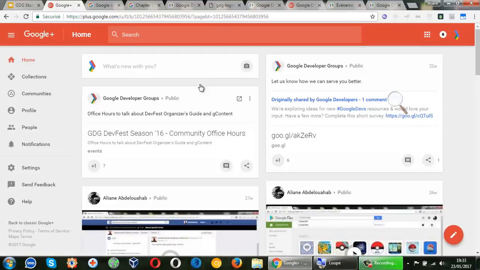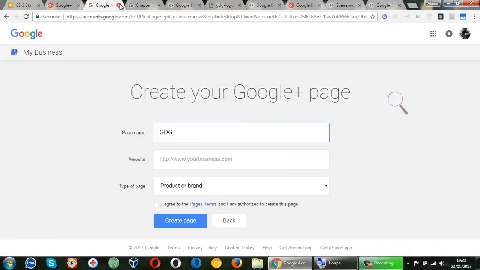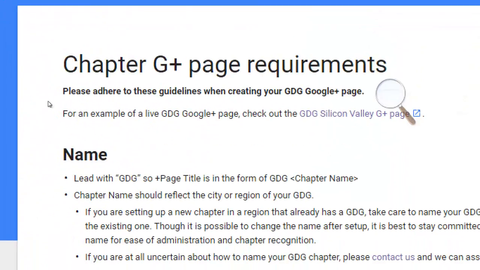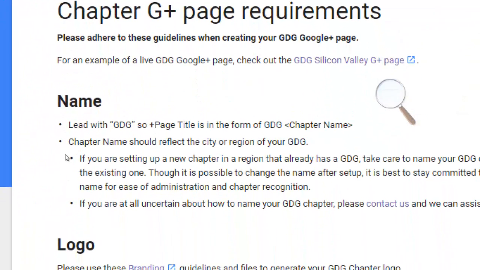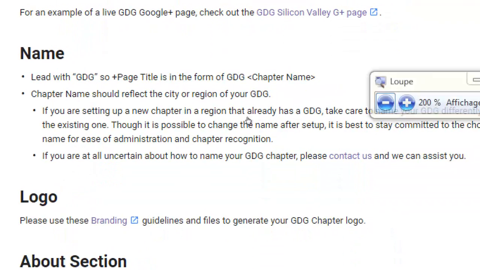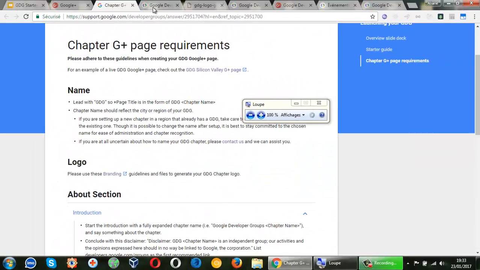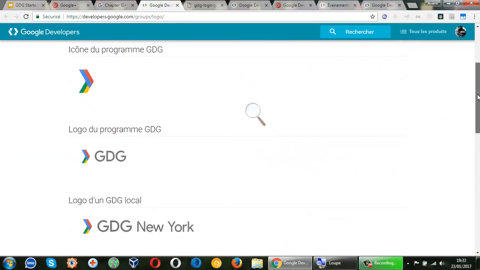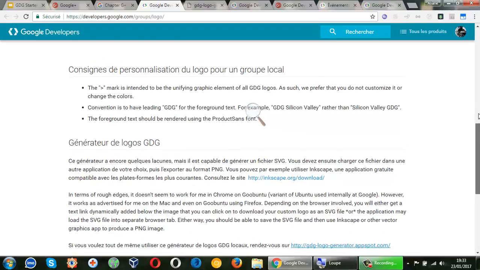So what you have to do is follow some guidelines. So let's close this. We are done. The guideline, this is what you have to do. We have created the GDG and the name. Now the logo. The logo, this is the easiest part. You just have to come to this link and download the logo.